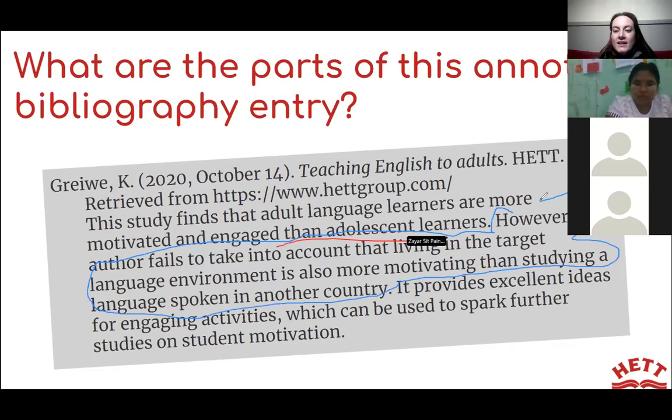And how can you tell that it's the assessment? What does it point out? Yeah, so I would say kind of here, fails to take into account. So that's like a weakness of this. Obviously, you don't have to only point out weaknesses, you can point out strengths. Yeah, the word fails. It tells you that it's a weakness.